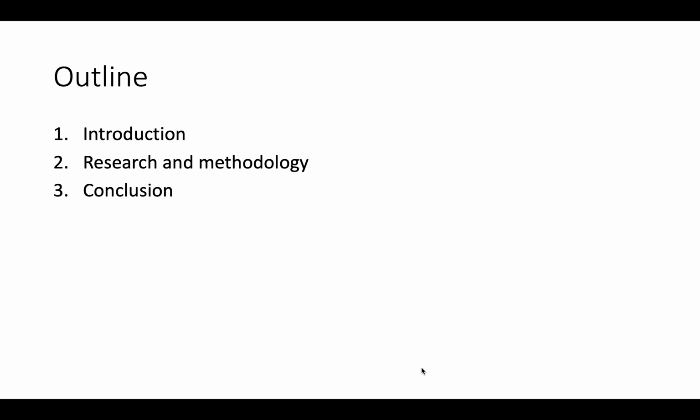Our presentation is divided into three parts. The first is about our motivation, the second part is about the research and methodology of ours, and the last part is about our conclusion, where we will mention some future approaches of this study.